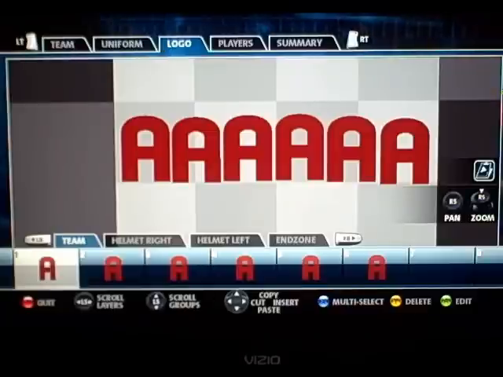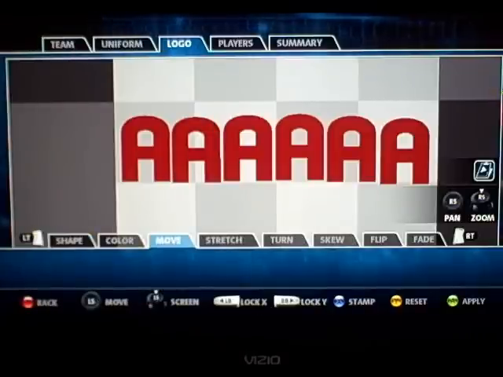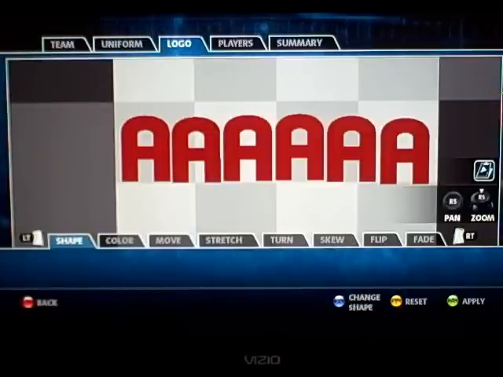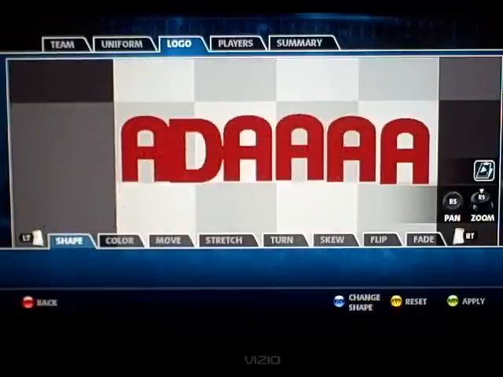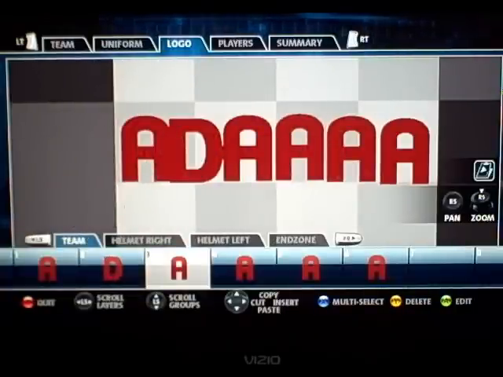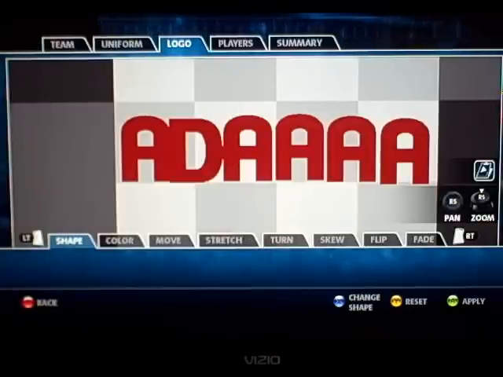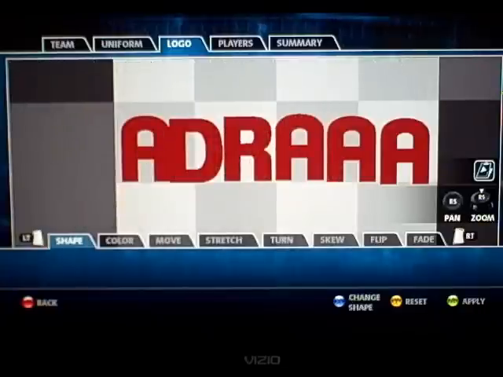So now I'm going to edit them. The second letter in his name is a D. I use the left trigger to scroll over to the shape. Hit X to change the shape. There's D. Hit A to apply. Left stick to scroll over to the third layer. Hit A to edit. Hit X to change the shape. A to apply.